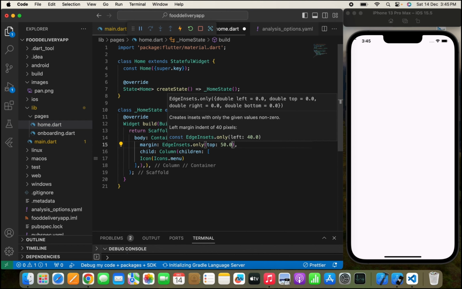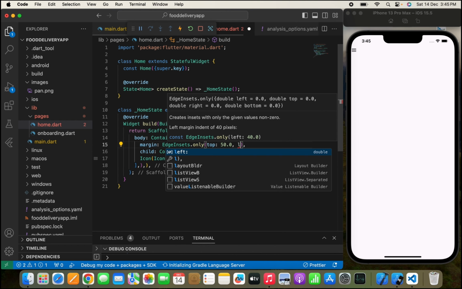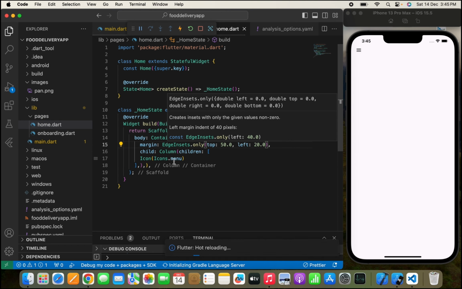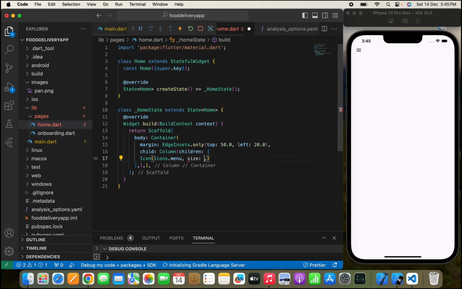Let's pass the margin up to 50, and let's pass from the left up to 20, and we can increase the size of an icon by using size 35.0. So here you can see the menu icon. Now once you have shown this menu icon, I can simply show the text like "get your food delivered".